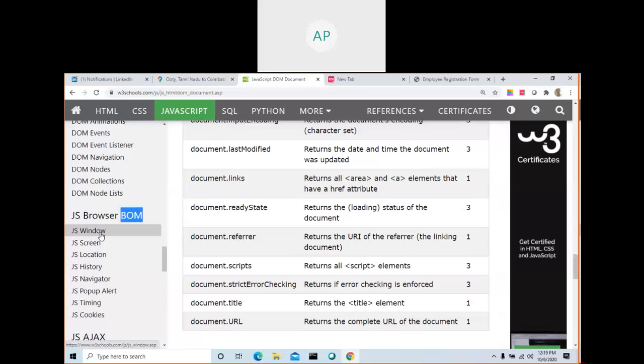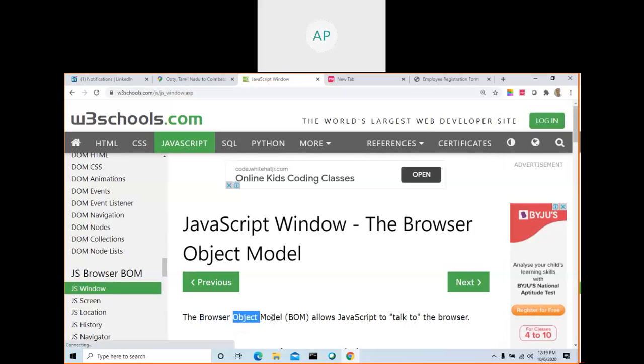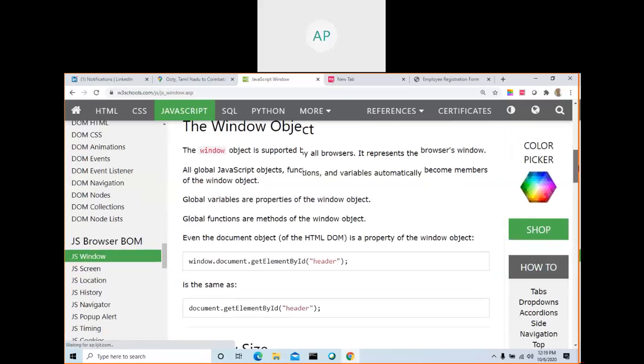When your HTML is converted into DOM, the window object, location object, history object are all available. Go here, window object. Before, we saw DOM; now you are seeing BOM, the browser object model. What is BOM? See here, browser object model. Very important, you go and read this one. Window object: see here, window.document.getElementById.